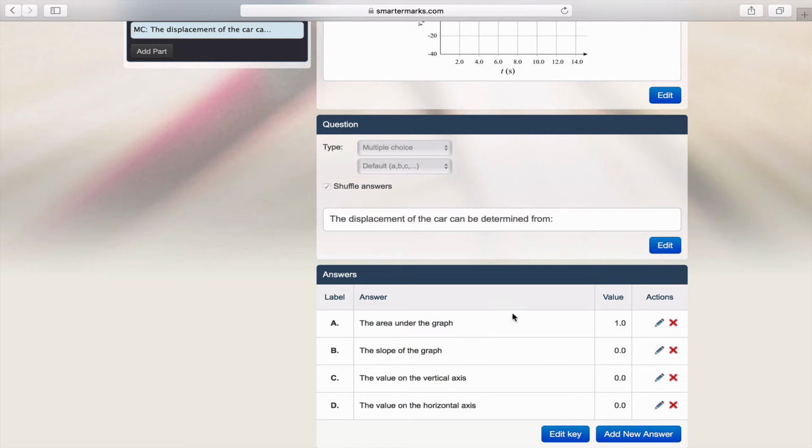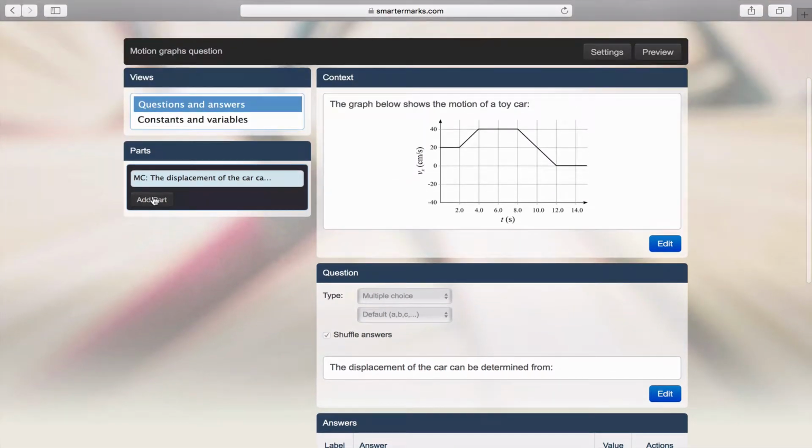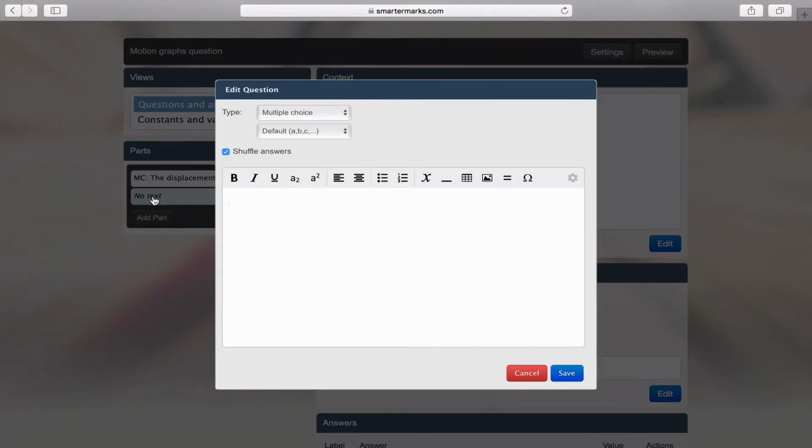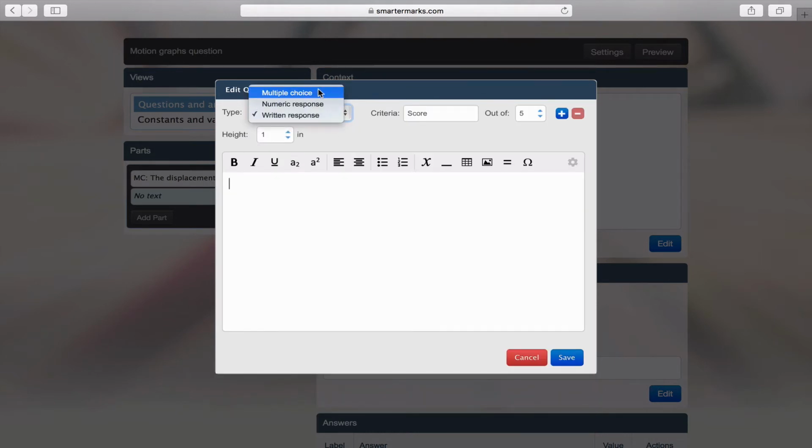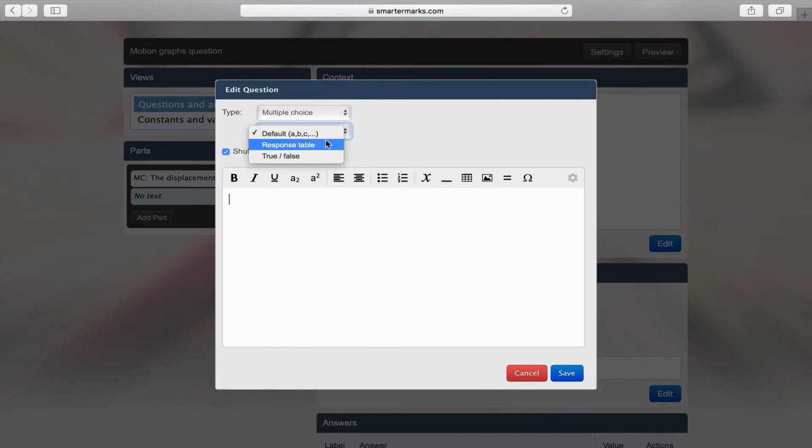Now, we'll add a second part to this question by clicking Add Part at the bottom of the parts list. We have a lot of options for question types, including regular multiple choice, III questions, true-false, numeric response questions with answers in decimal or scientific format, selection questions, and written response questions. I'm going to build a response table question next, with two labeled blanks, I and II.